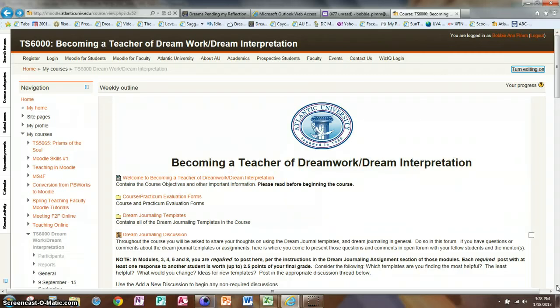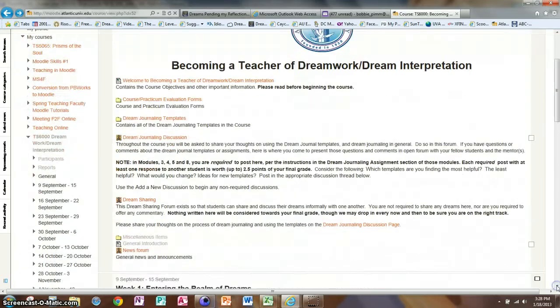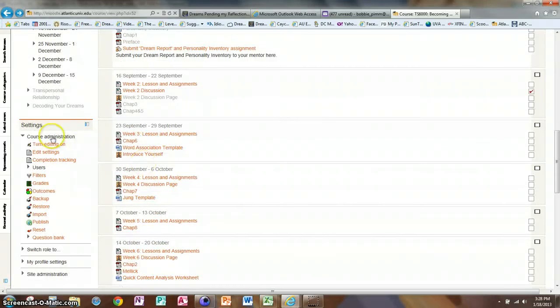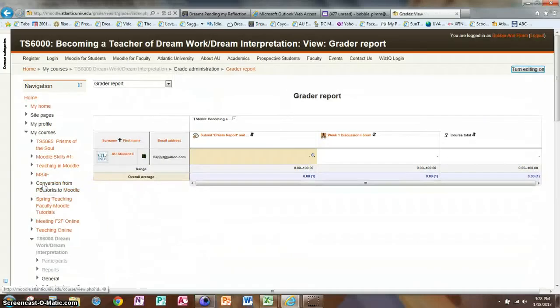And we find the gradebook under Course Administration under Settings. So you're going to go to Settings, Course Administration, and then Grades. And we'll click on Grades, and it opens up the grader report. Now what you see here is that I have a student set up, a mock student called AU Student 2.